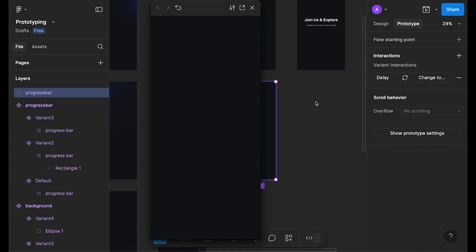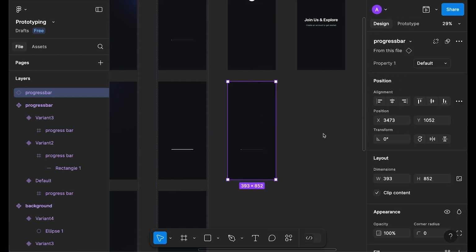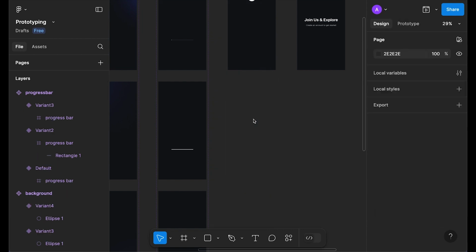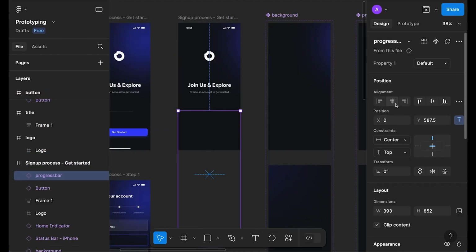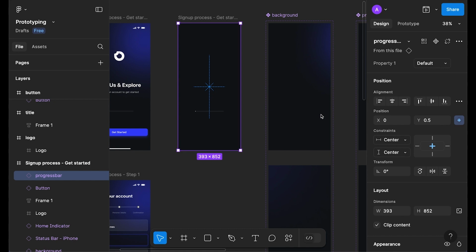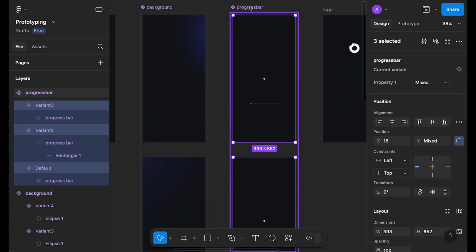Now let's repeat it again by pressing R key on the keyboard. Complete and done. So now let's select our progress bar, click on the design tab and press command X on the keyboard and paste to replace. Now center line. Okay, as we can see here, let's select our progress bar and press enter key and return key.